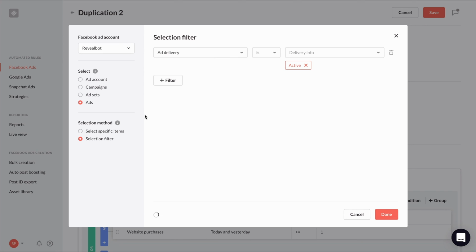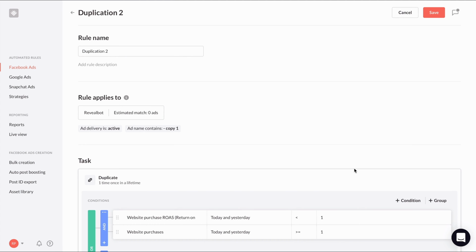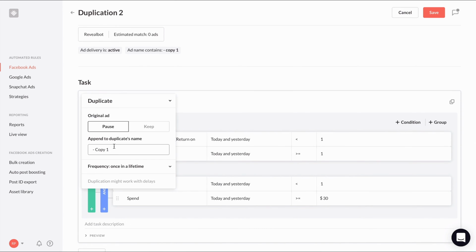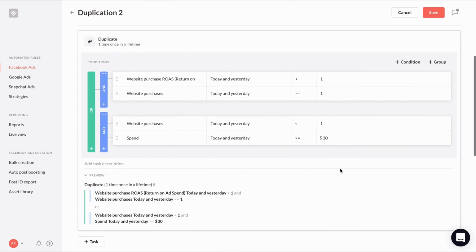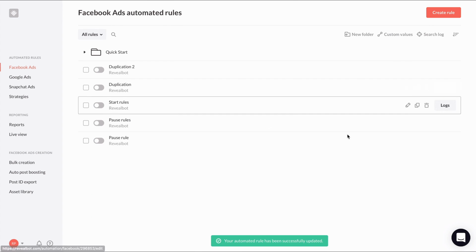Then we'll add a selection filter to only include ads that contain dash space copy one in the ad name. With this filter, this automated rule will only duplicate an ad that has been duplicated exactly one time from our previous rule. The last thing we need to do here is update the rule's action settings and append comma space two to the duplicate ad text name. When we append comma two here, our newly duplicated ads will now have dash copy one, comma two at the end of the ad name. Everything else can again stay the same and we'll click Set Live.